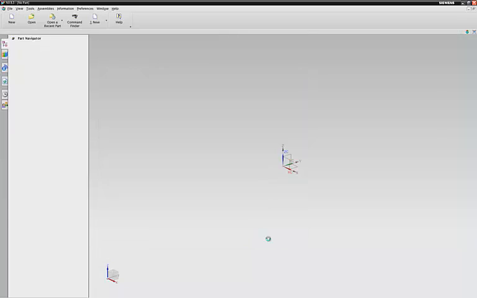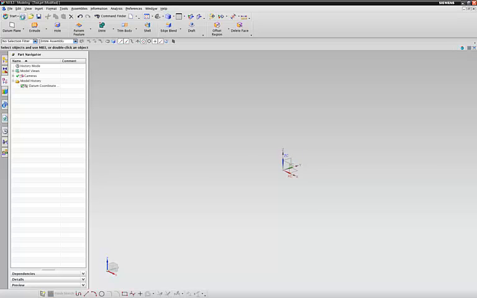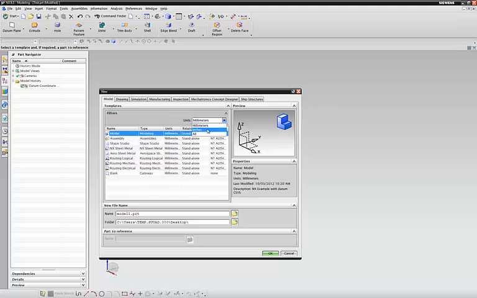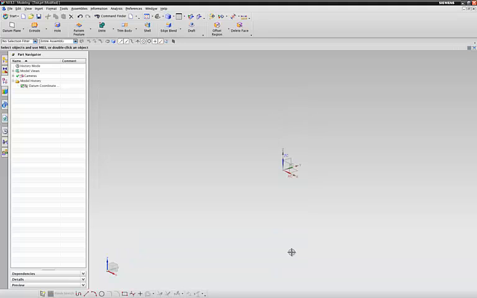Then we hit OK. And also, one thing here: when you create it, you can change it between millimeters, inches, or all. I created it in millimeters. So here's the working plane of NX.